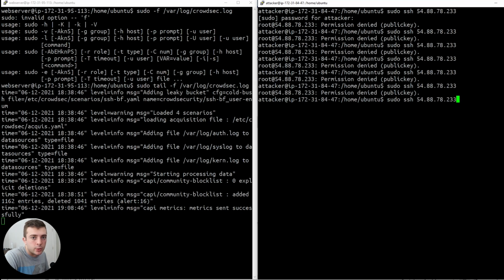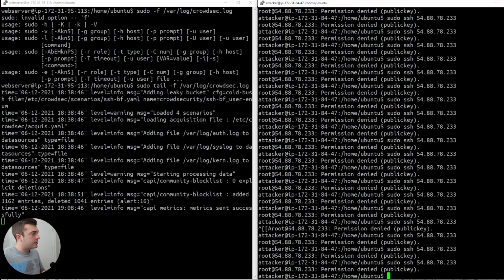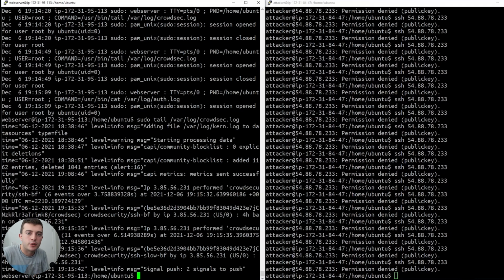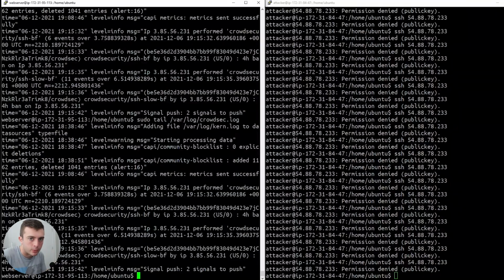Now each time it would usually query for a password. Hopefully that is enough attempts, and let's go ahead and see what's going on in our CrowdSec file. Okay, so after attempting many different SSH attempts with that public key denied error, you can see that if we tail the crowdsec.log file, we're going to have a new message.